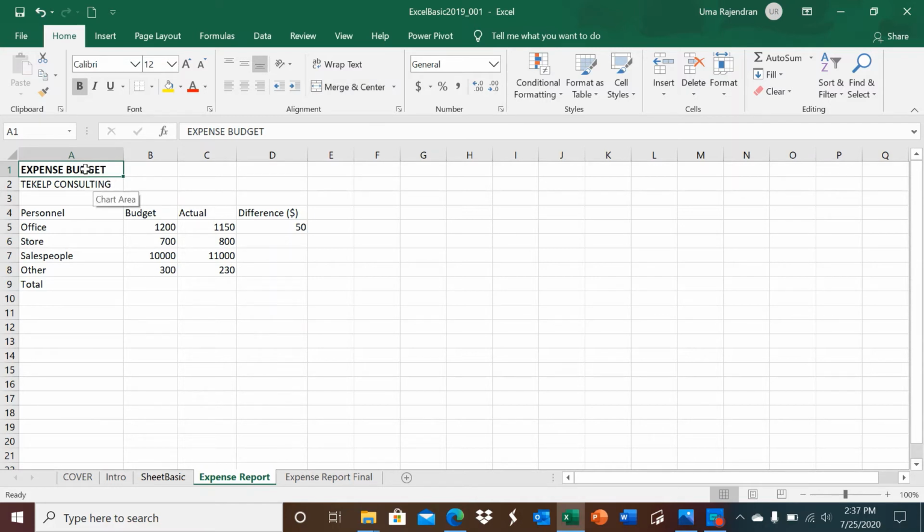So click on the left cell, drag it all the way to C, and click here and say merge and center. I'm going to do the same thing here. I'll make it bold, drag it all the way to C again, and click on merge and center, so it will make it.